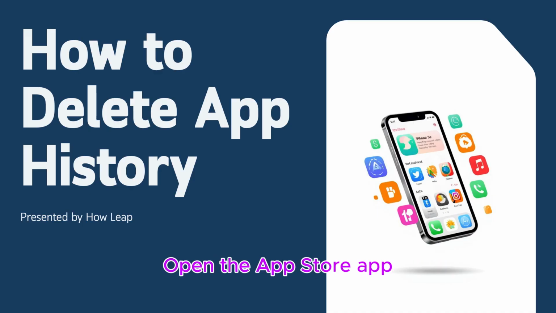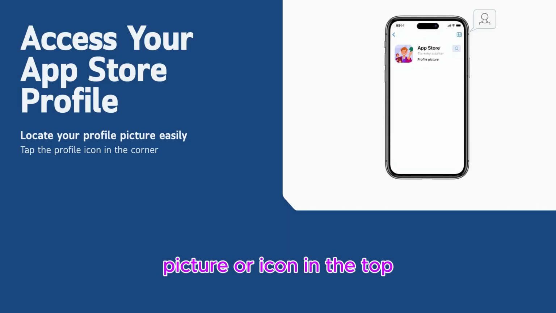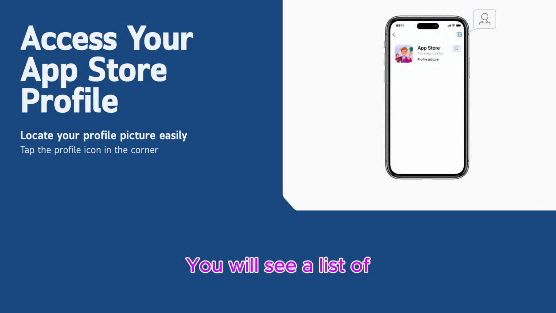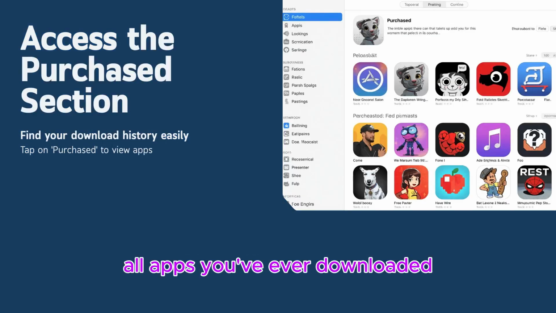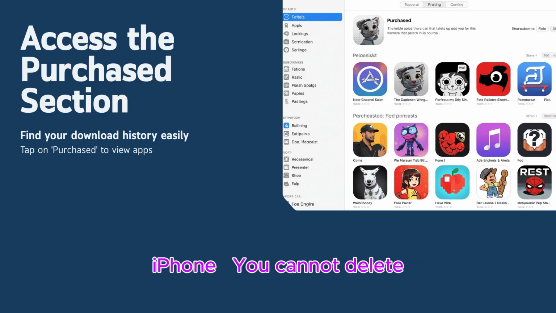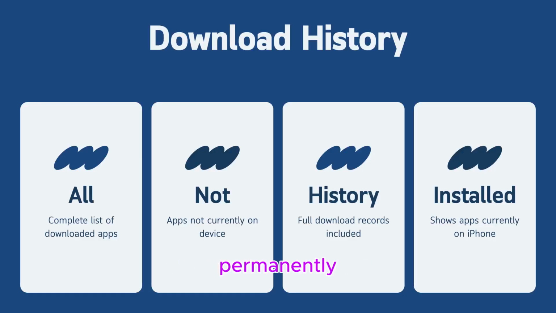Open the App Store app, tap your profile picture or icon in the top right corner. Under the Account section, you will see Purchased. Tap on it. You will see a list of all apps you've ever downloaded, organized by All or Not on this iPhone. You cannot delete an app from this history permanently.